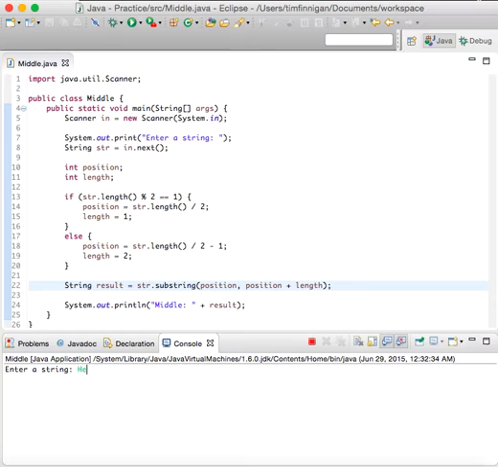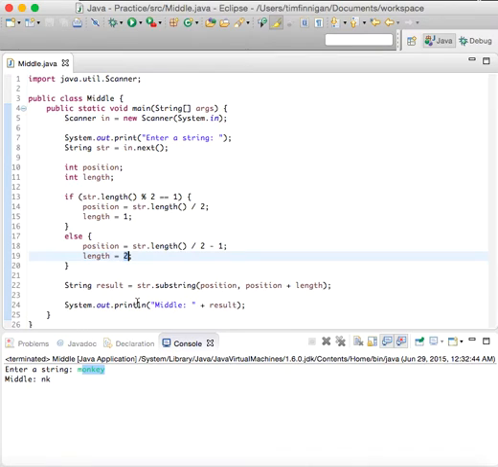Enter a string. Hello, middle L. Good. So it's getting that one. Let's try a different one. So the middle is NK because what it saw is this is an even number, right? So if it's an even number, then the length is 2.